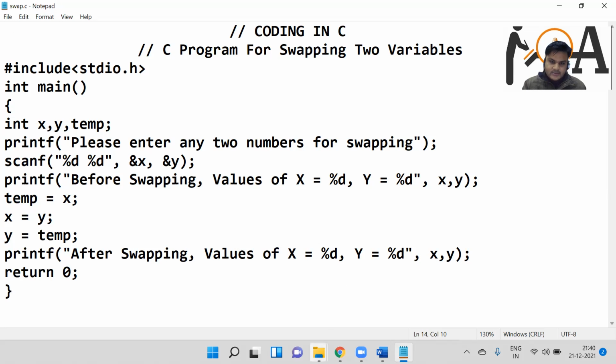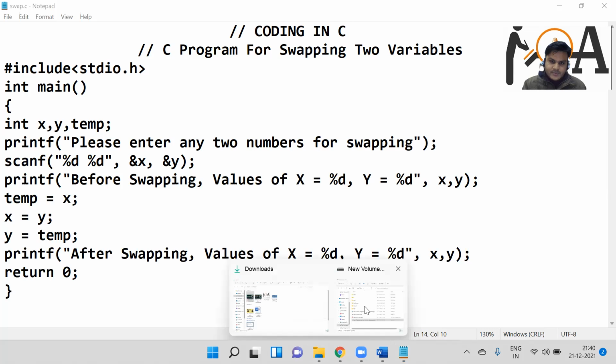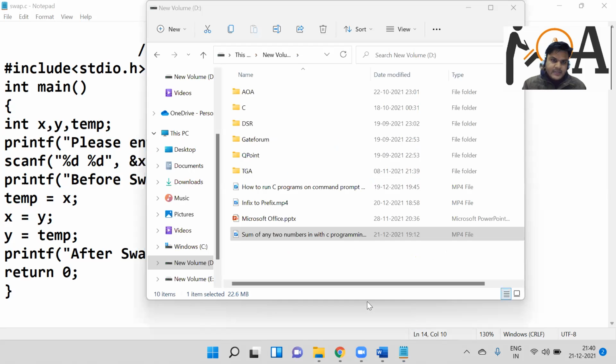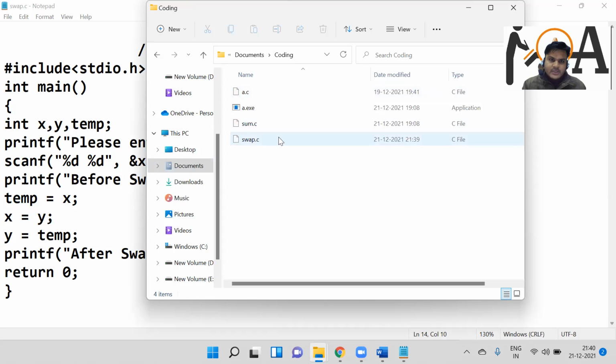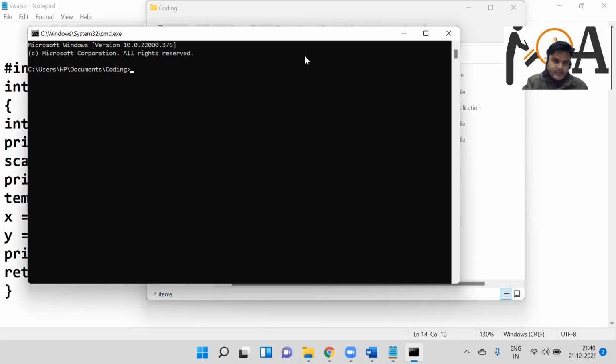So let's run it. In the documents coding folder, here our program swap.c exists, right? So let's run it. Now I am in the coding folder. I need to run the swap.c file. It is going to execute.